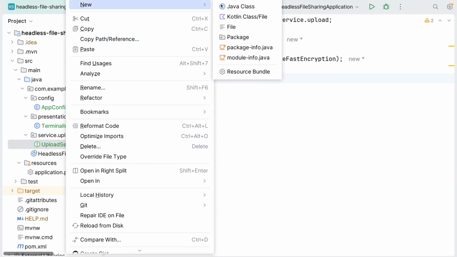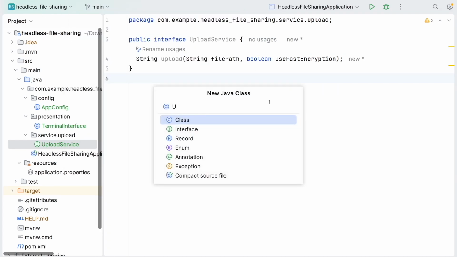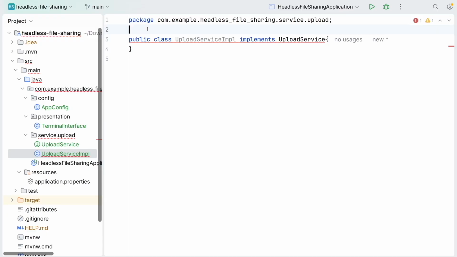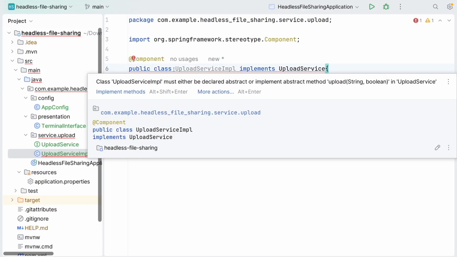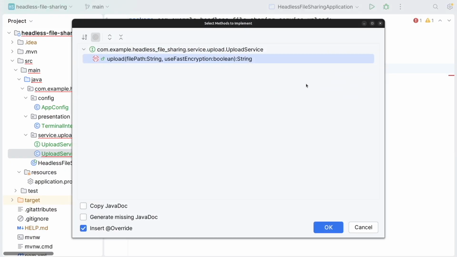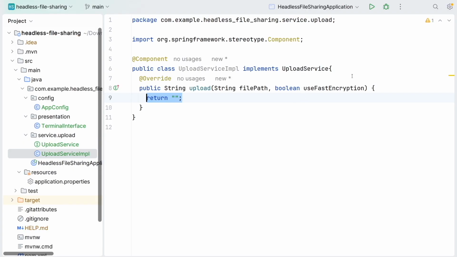Now let's create the implementation of this class. We have to mark this class with component because we want this class to be managed by the Spring Framework. Okay, so we are going to use this component. Now we have to implement all the methods that are in this upload service interface. First we are going to generate the unique access code.